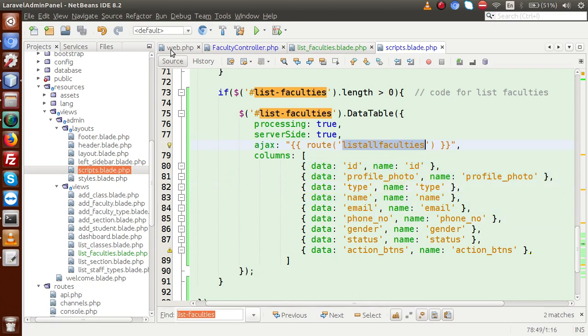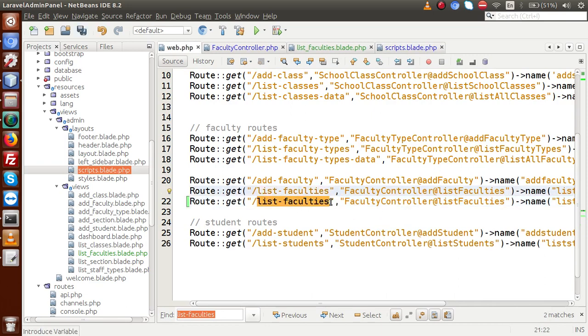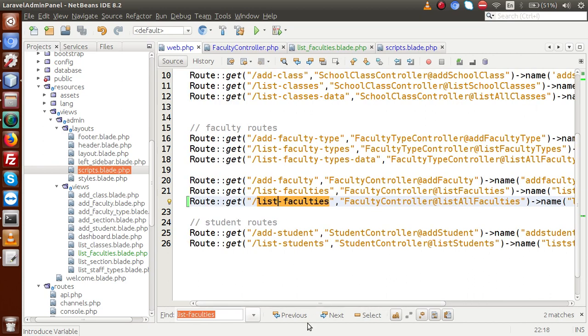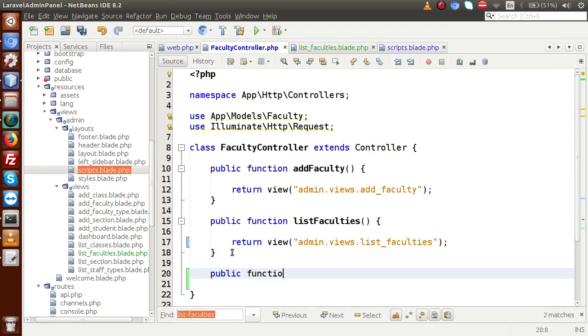So if I copy this route, go to the web.php file, and paste this route, let me replace the same thing. Firstly we have to make the name parameter. This is about listing all faculties, so let's say list all faculties, this is the method. And finally, let's say list all faculties. So finally we need to define this method inside this controller. So go to the faculty controller and let's say public function listAllFaculties.